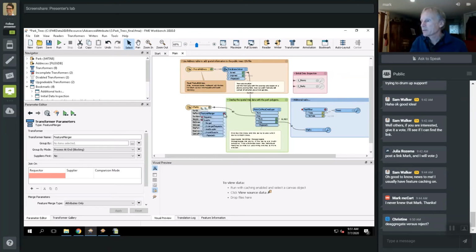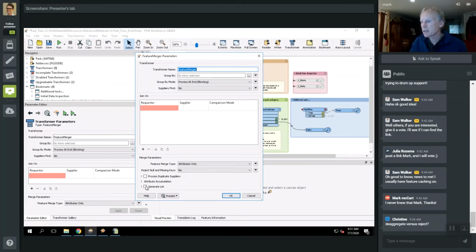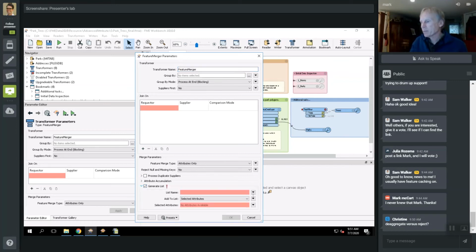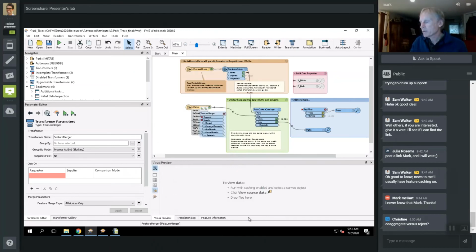You don't need to connect them up, but the feature merger has an option. If you've got duplicate features, then you can generate the list, and then it'll give you the same parameters that we saw before. That's a way of getting a one-to-many relationship from the feature merger. Feature joiner doesn't have this option, but feature joiner does support a one-to-many operation.